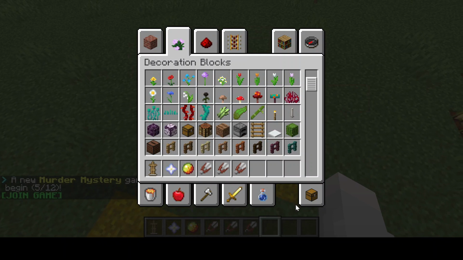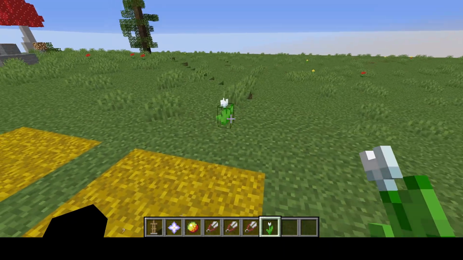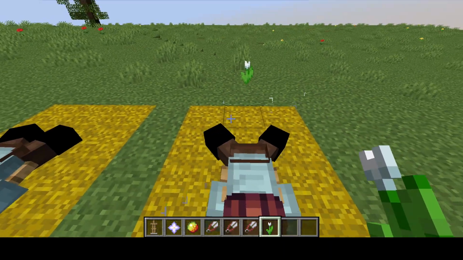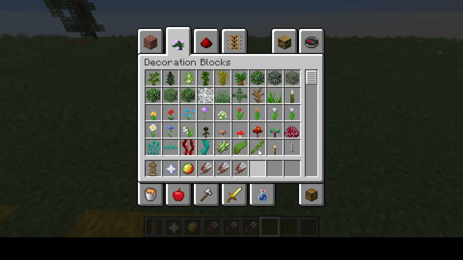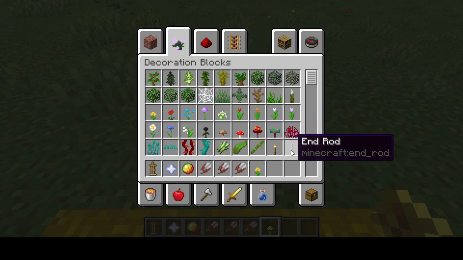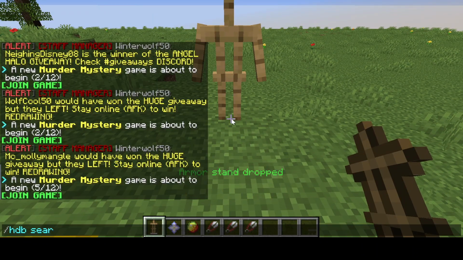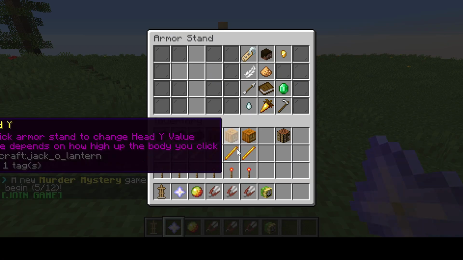Now, earlier I showed you an Armorstand Flowey. I'll show you how I did that. Take any kind of tulip. I normally use white just in case the Armorstand doesn't load in. It looks as close as I can get. I know that this is the real color of Flowey, but it's not long enough. Summon your Armorstand. Do your search command /HDB search. Then type in Flowey. We'll get this.